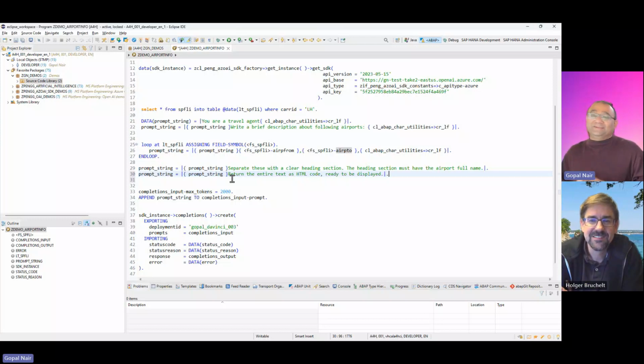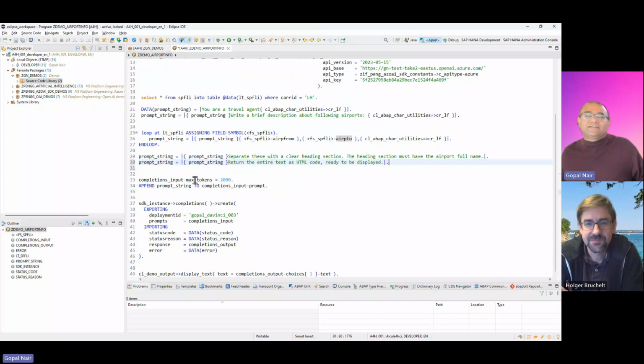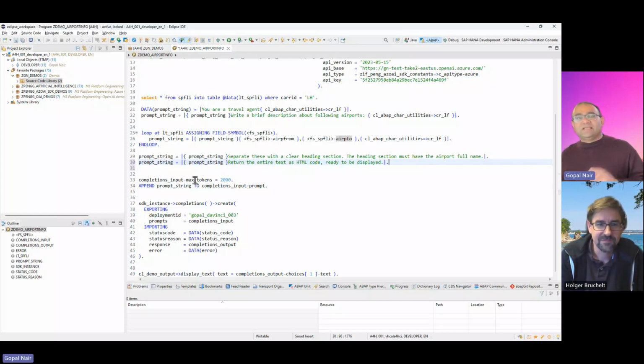I don't know if it'll work, but let's see. This is part of prompt experimentation, prompt engineering, and that field. Traditionally, if I had to convert this whole string to HTML, I would have to write a whole bunch of ABAP code. But let's see if that one single line makes a difference. Let me assume that it is going to work.